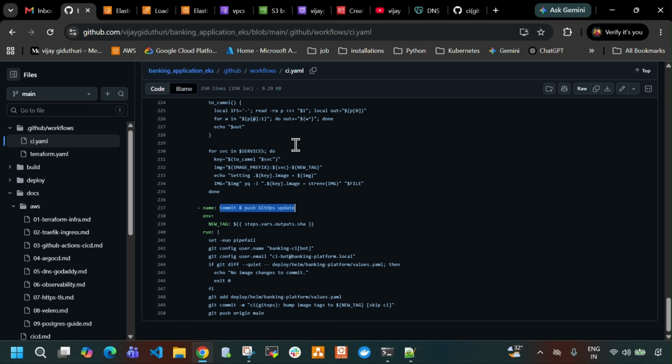So this is our main CI pipeline, and apart from this, we have a second pipeline which is terraform.yaml. So let me open this terraform.yaml pipeline.